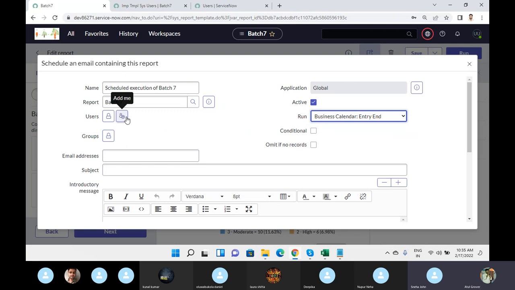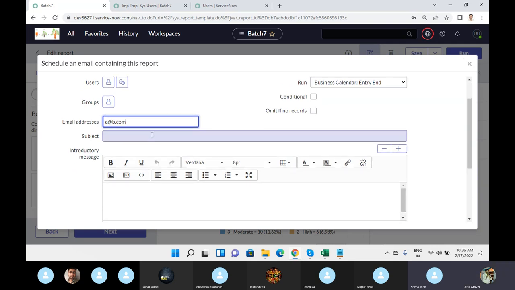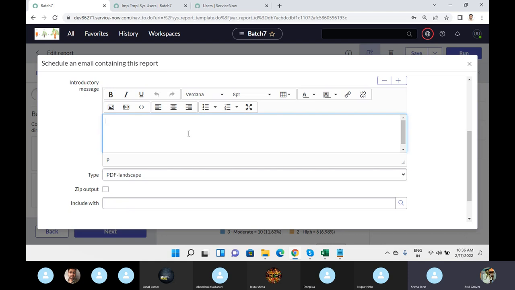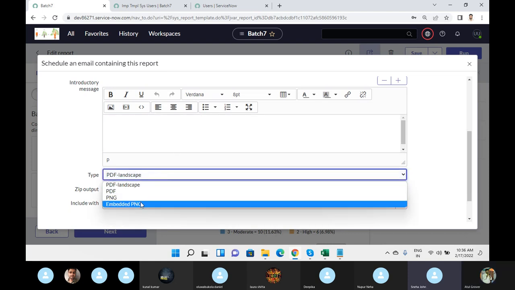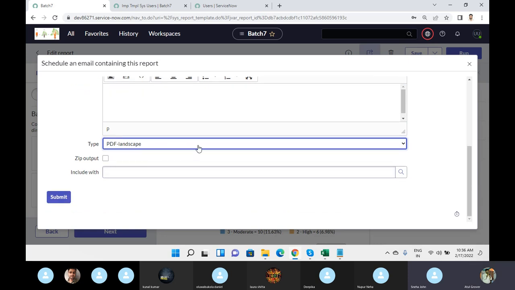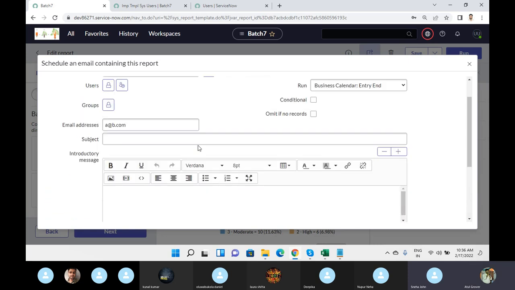You can send the report to external users, external email addresses as well. Like if I put Kunal's email ID, Kunal also gets this email, even though Kunal's account does not exist in ServiceNow. This is the benefit of scheduling here. You can send the report automatically to any user if you mention that email ID. This mail will go. You can put your subject, any body you want, and the PDF. Finally submit. It will be scheduled for everyone.